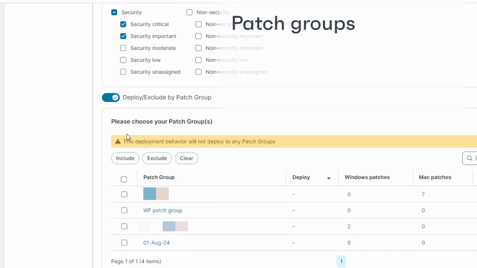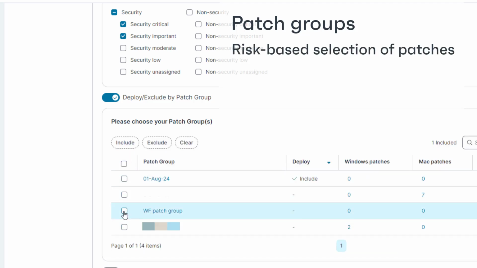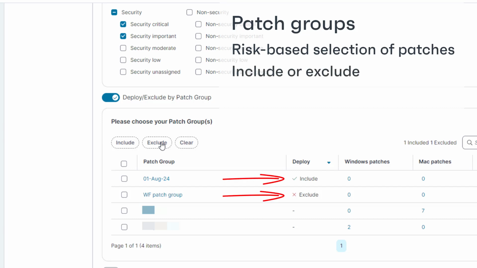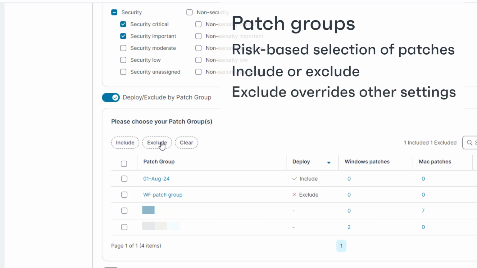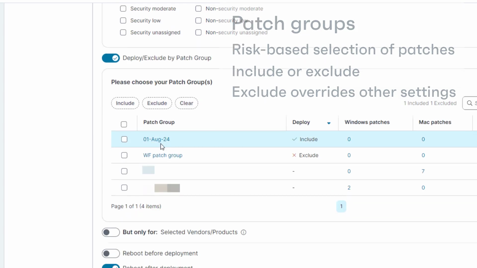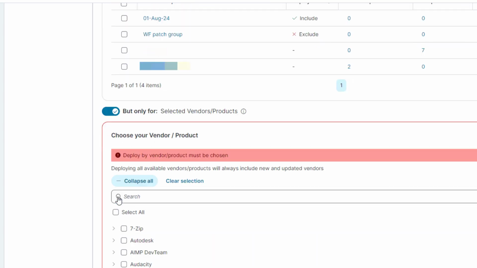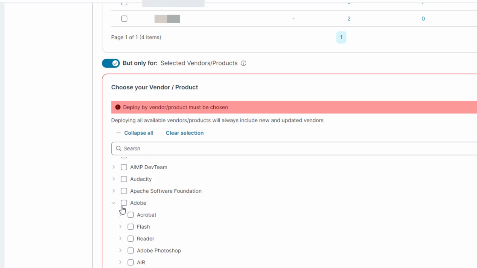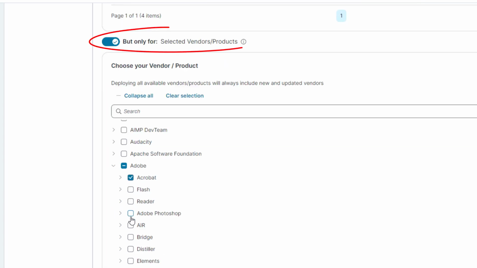Deploy and exclude by patch group enables you to make use of risk-based vulnerability data from Patch Intelligence to specify one or more groups of patches that you want to include or exclude from a deployment. This helps you to ensure that only approved patches are deployed. Note that patches in patch groups that are set to exclude will not be deployed even if other settings, such as severity, specifically suggest that they should be. By default, patches from all vendors are deployed. However, you can choose to deploy patches only from selected vendors or for specific products.